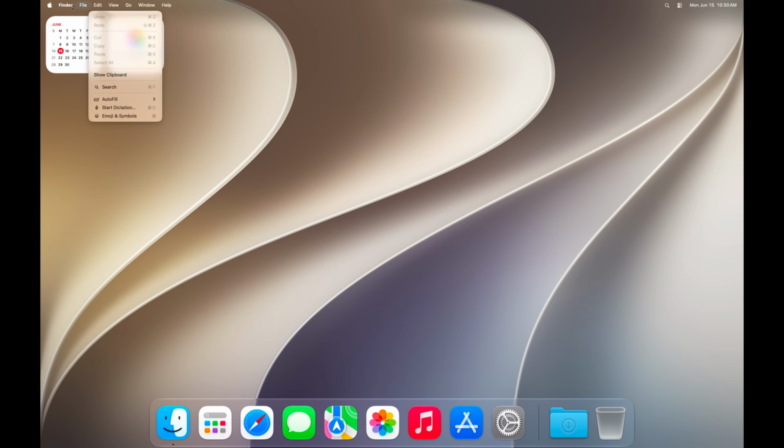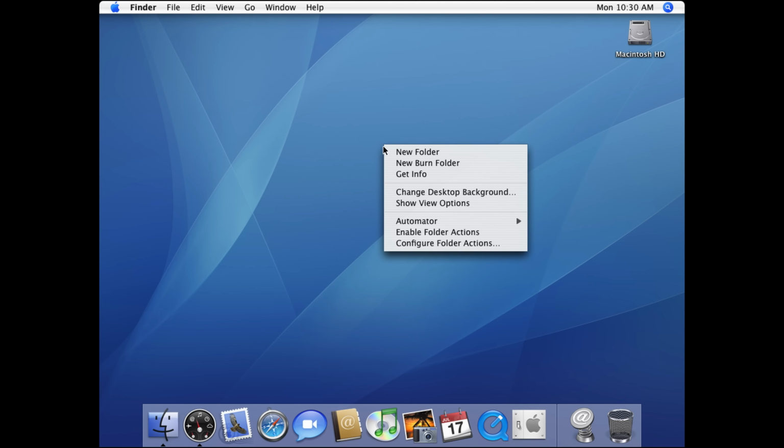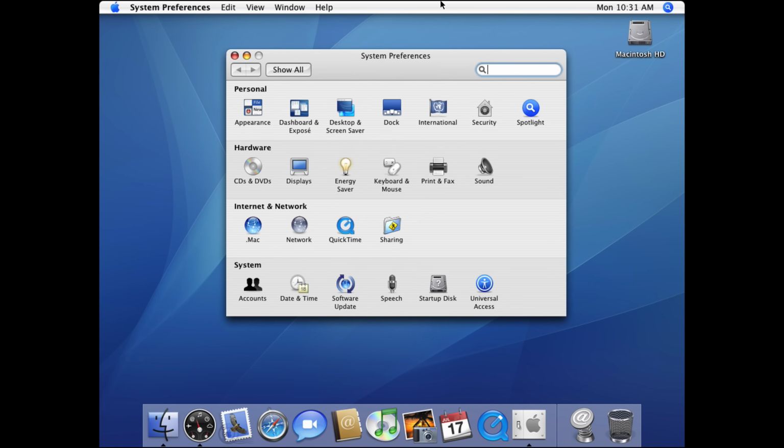And the thing I like about Tahoe and Golden Gate is that the contextual menu also has that glassy design. What about the menu on this one? This one is very basic and there is no Aqua theme on the contextual menu. Let's go to appearance and let's also find appearance on this one.